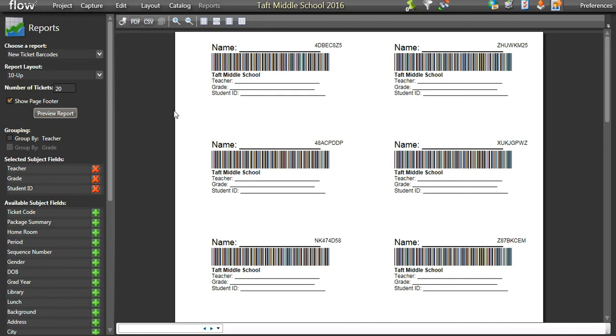Once your cards are set up the way that you're wanting them to look, you can print them straight to your printer by clicking on the print icon in the top left-hand corner of your screen or by clicking Ctrl P. You can also create a PDF by clicking the PDF button and choosing where to save your barcodes. Keep in mind that CSV is not available for this type of report.